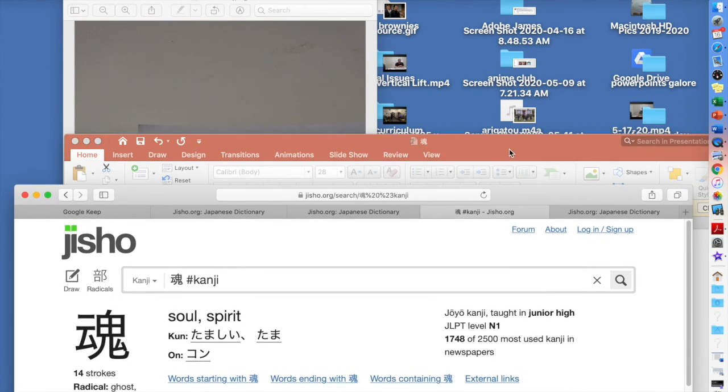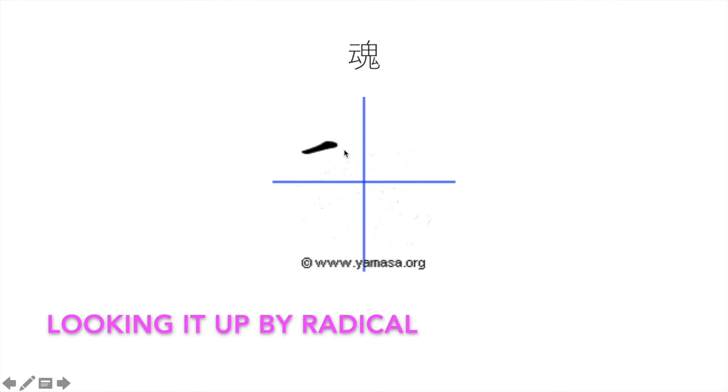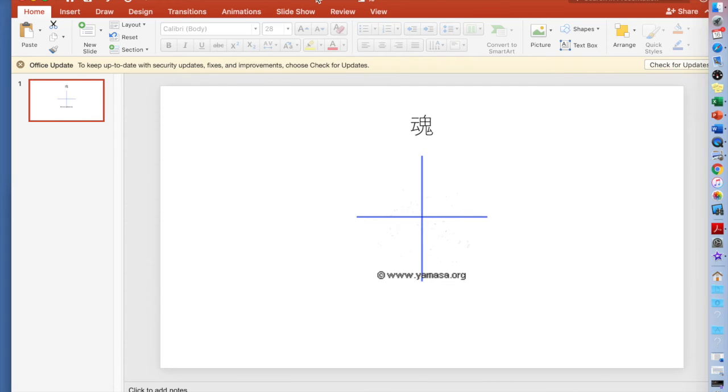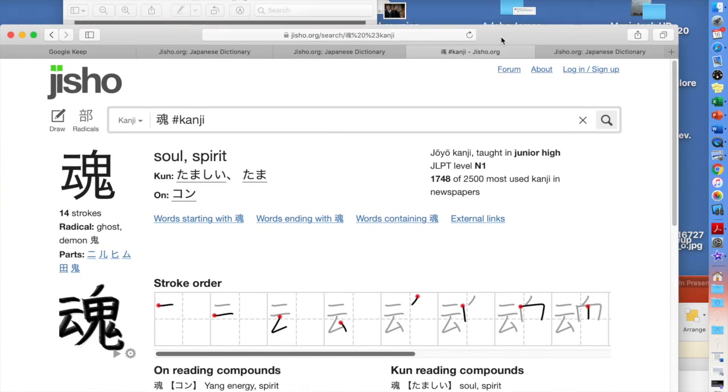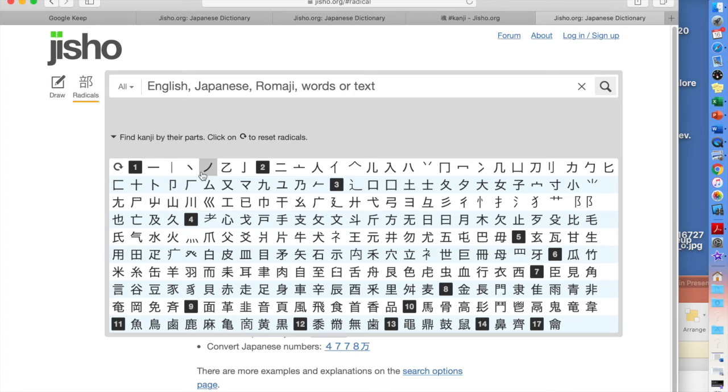Okay, the second method would be to look at the parts of the Chinese character. These are called radicals. So if I look at the left here, this is one radical. If I look at the right here, this is one radical. Okay, so what I'm going to do now is go back to jisho.org. I'm going to be looking it up in a slightly different way. Now I'm going to be looking up by radical. And notice right over here next to the search bar, we have radicals. And that's what I'm going to be using.